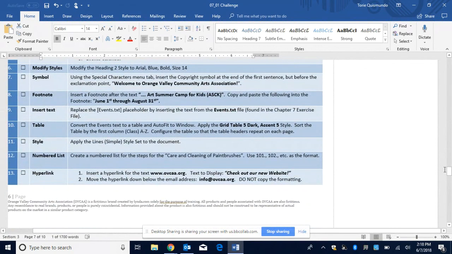Insert a footnote. I can pretty much tell you you will have to insert a footnote or an end note, and I would recommend that you copy and paste it if you're able to. In this case, it specifically tells you to copy and paste this particular text here. Art Summer Camp for Kids through August the 31st, okay?